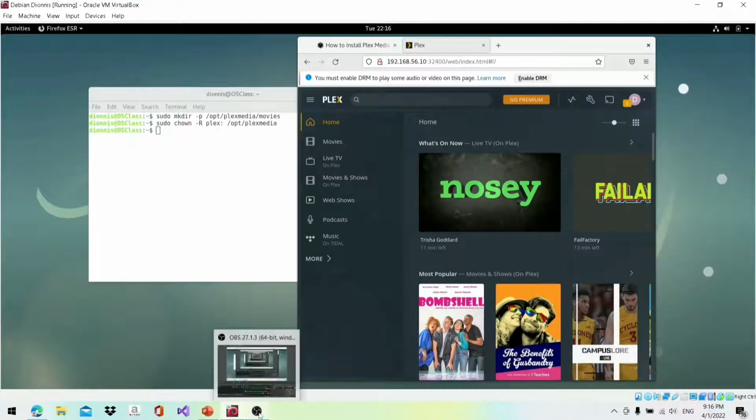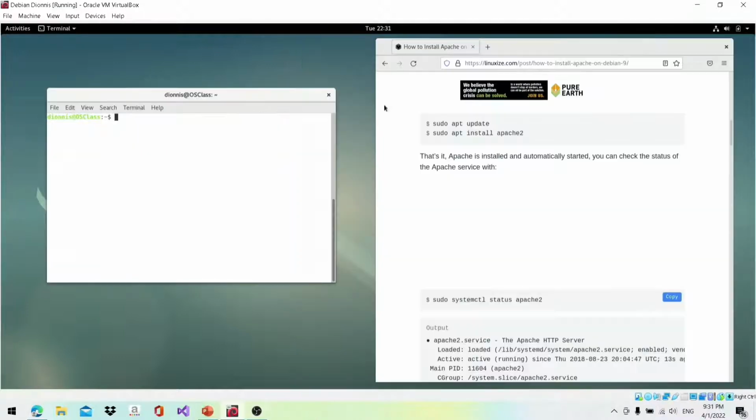Okay, next, this is all for the media server configuration. And next I want to talk about the web server configuration. Now I show the web server configuration. First, I want to set up the web server, and I am going to use Apache 2.